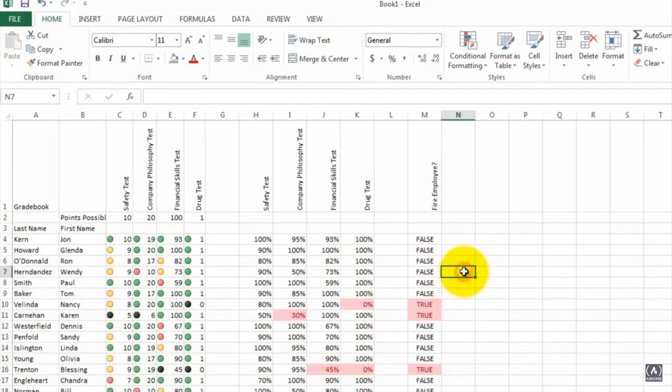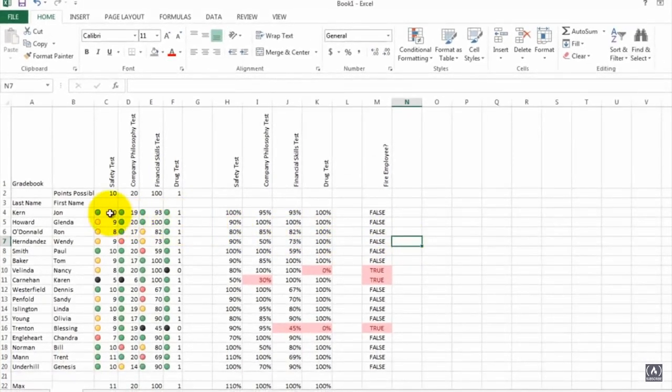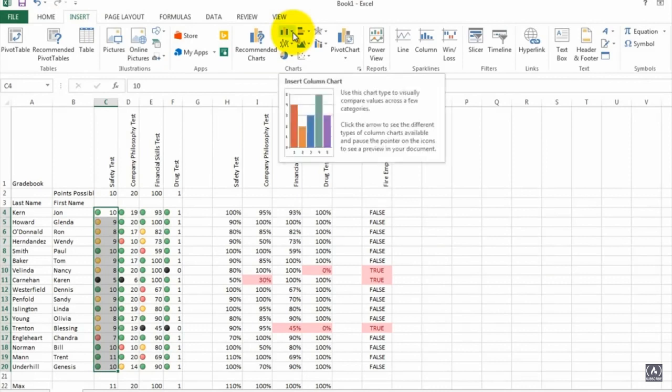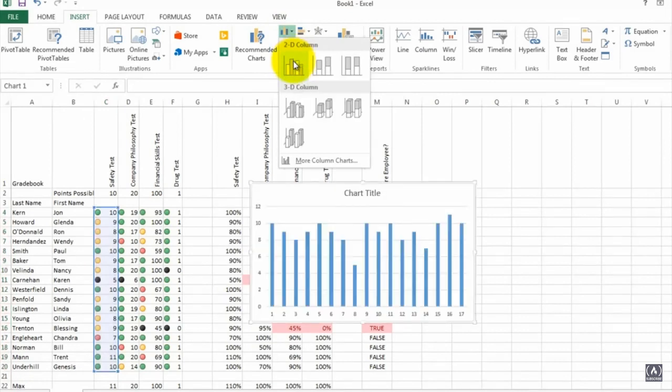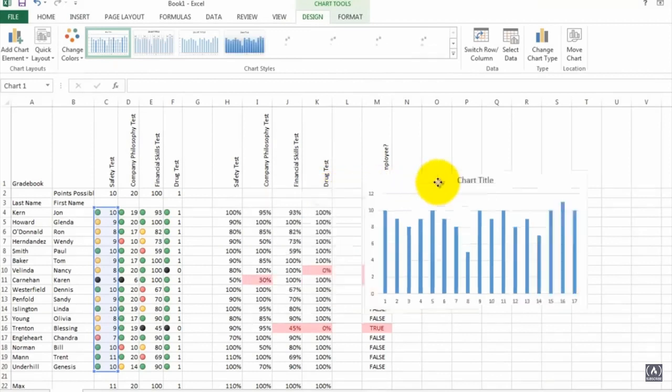Let's create a chart that shows all the graphs of each of the scores from the safety test. I'm going to highlight safety test. And now, let's go to insert. And let's choose a chart. Here's called a column chart. In the column chart, we'll just click it, and we'll choose clustered columns. And slide it over to the side.